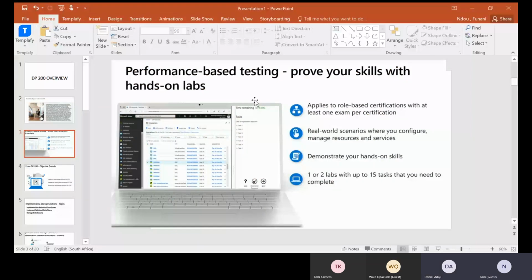Performance-based testing. Microsoft came up with a way to make sure that everyone, when you are writing the exam, is given at least a few tasks, so that you're not cramming the ABCDs that we are used to.